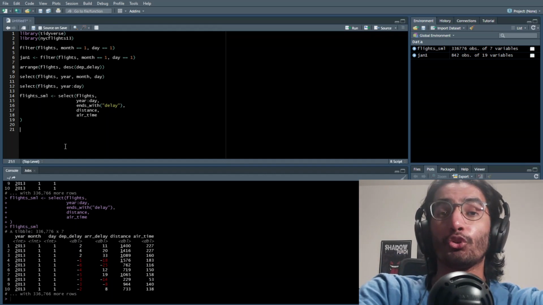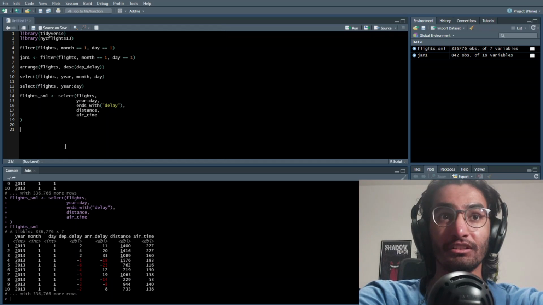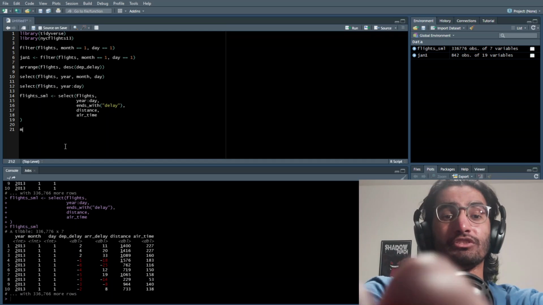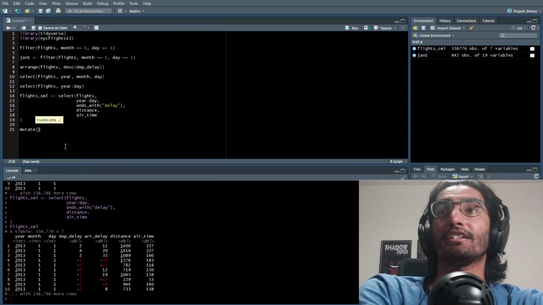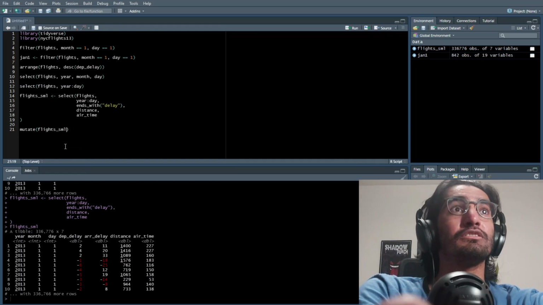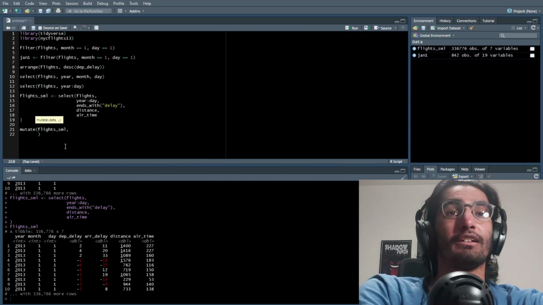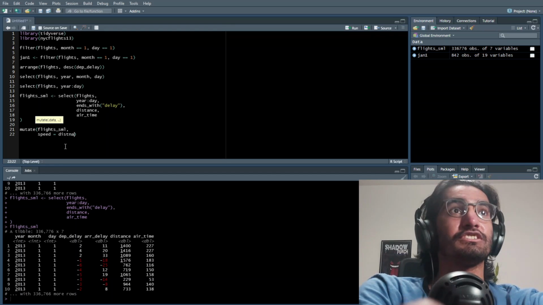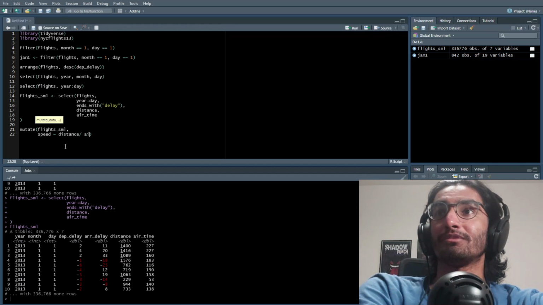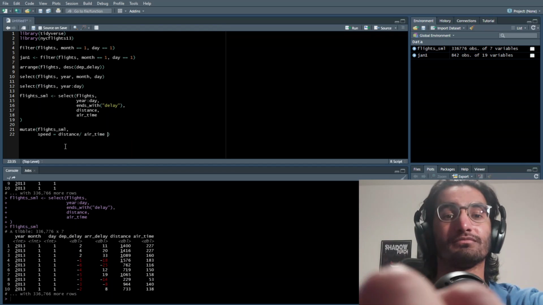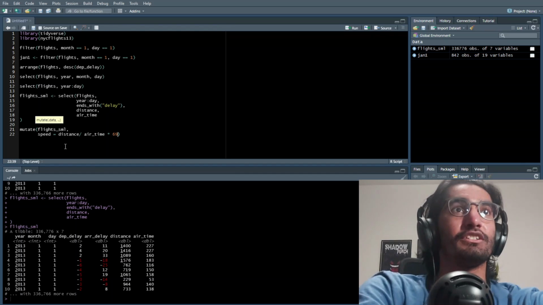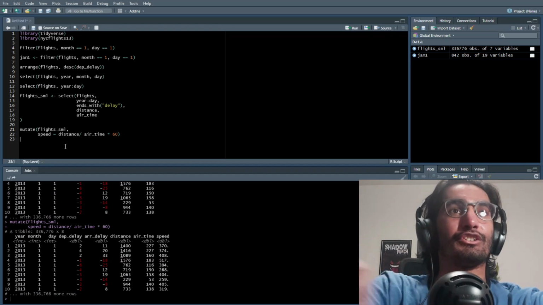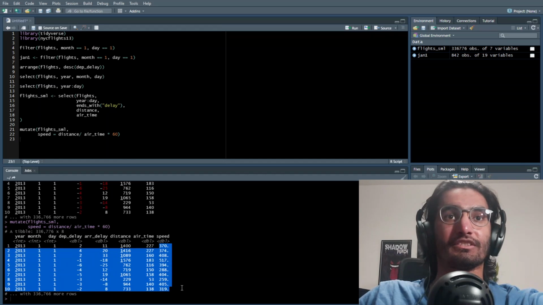So let's say you want to add a column called speed that shows you the speed of the flights. The way you would do that is mutate, bracket, flights_sml, comma, and we want to call this column speed. So speed equals distance divided by air_time times 60 for minutes. And there you go. It shows you the speed of each of the flights.